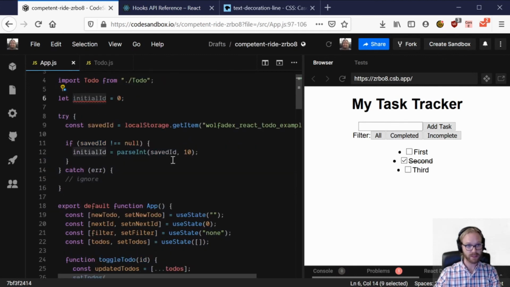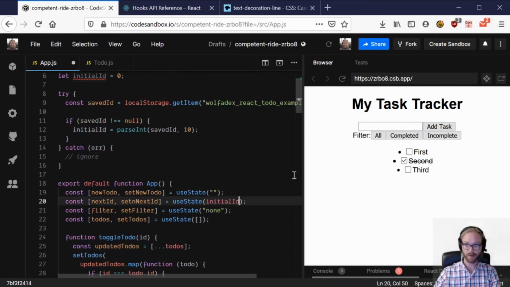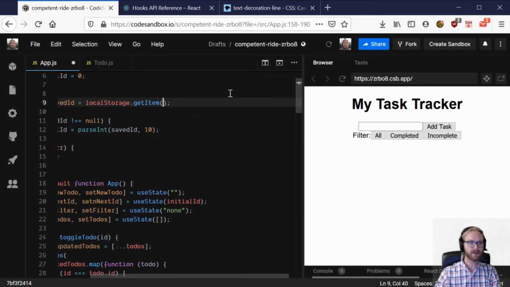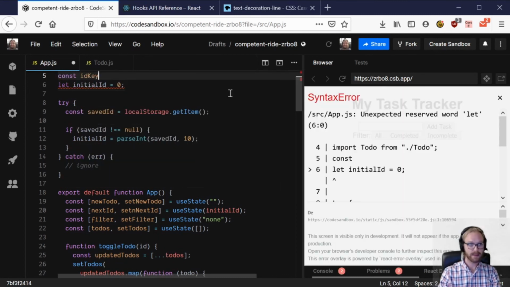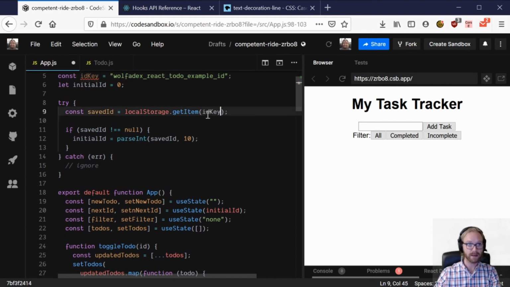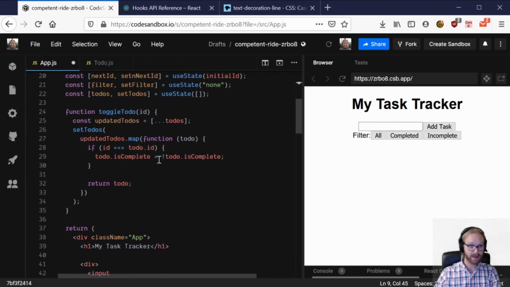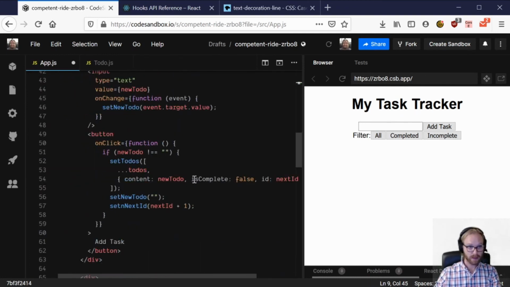Okay, so then our initial ID, instead of just hard coding it to 0, is either 0 or whatever we saved to storage. Actually, let's make that const ID key. Here's our ID key. Then we need to save that. So we increment that here.